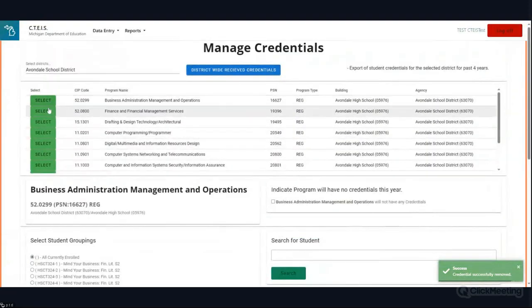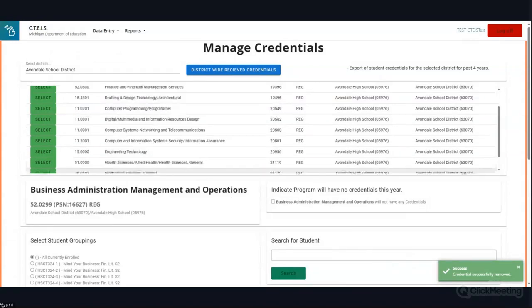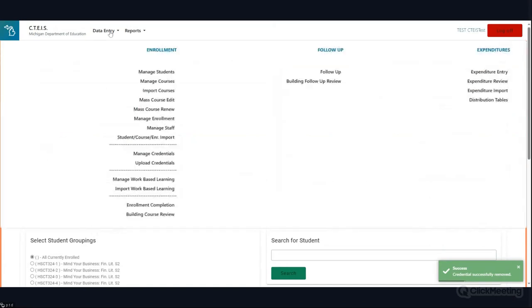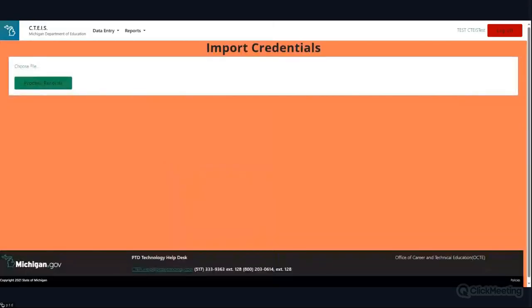You can do this by selecting each program. Again, this is a manual entry and edit of credentials. If you want to import credentials, you can go back to the data entry tab and come down to the upload credentials. And it's going to prompt me to choose my file. So then I would have to choose my file from my computer.